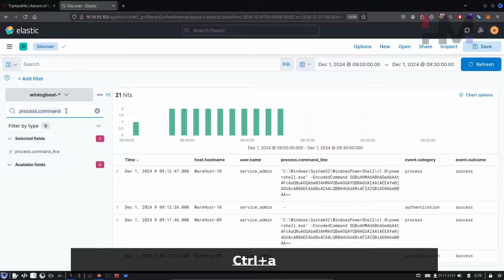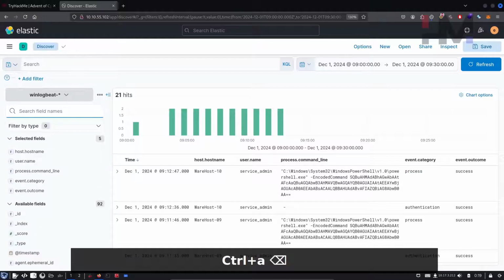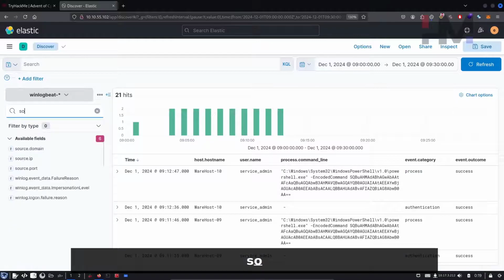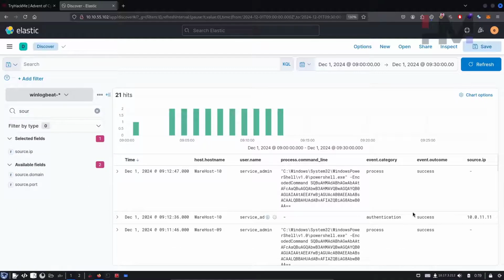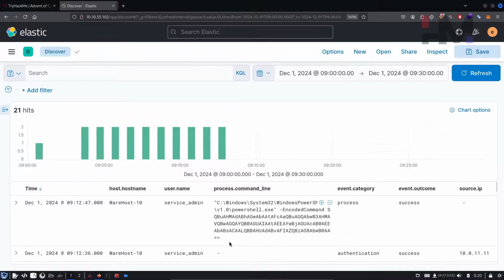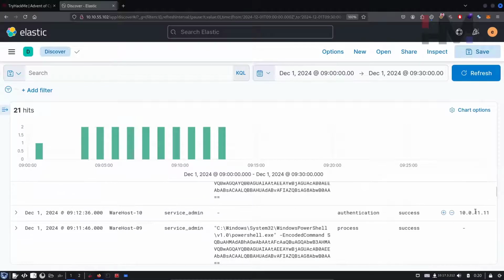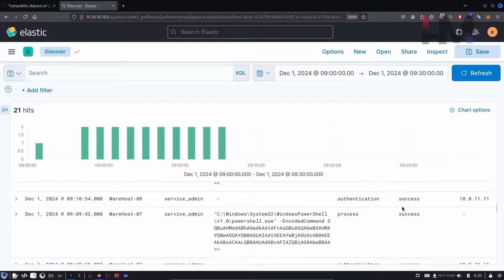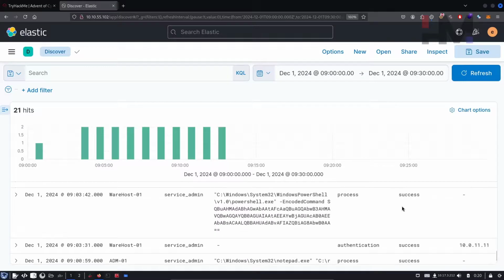Let's see one more thing. Let's see which IP that is. So you can say source.ip. Okay, just click on this. Here we have source IP as well. I'm just going to minimize this, so now I can see this better. So let's see which IP that is. It is 10.0.11.11. Okay, it just keeps showing 11.11.